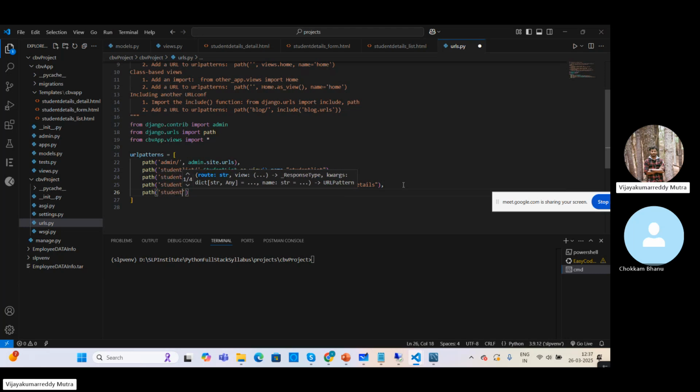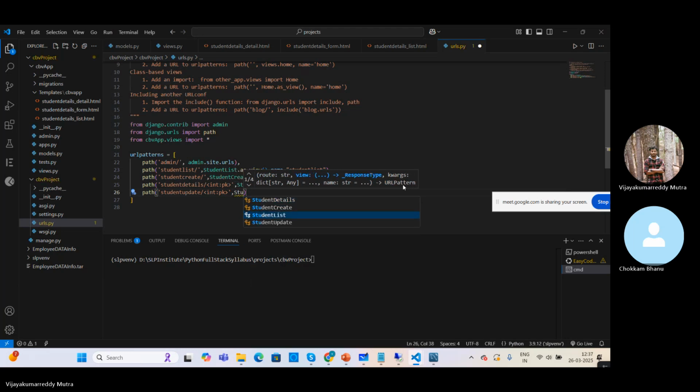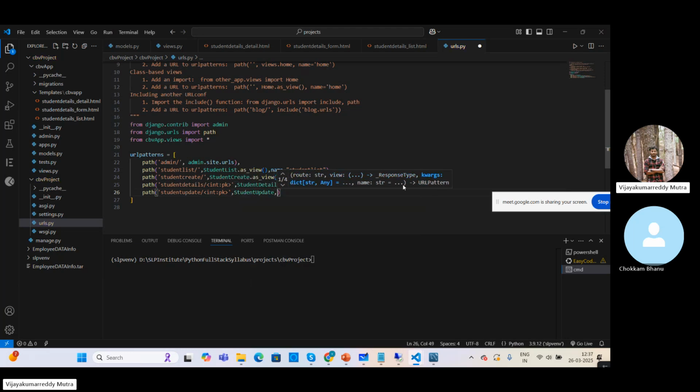So student update slash, and we have to pass which data type it is. It is integer. Then what is the field? That is a primary key. Always it will take that. Next, student update, comma, name equals student update. Yeah, everything looks good now. Now let's try to run the server.